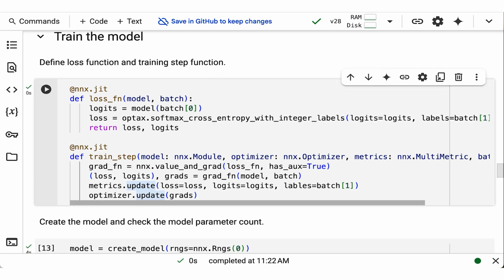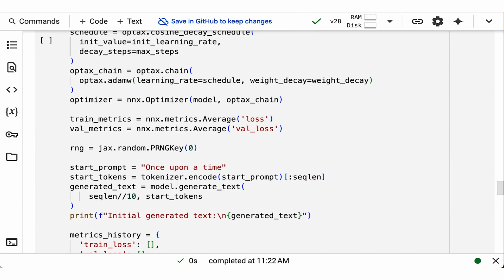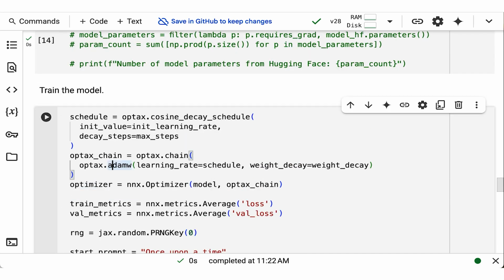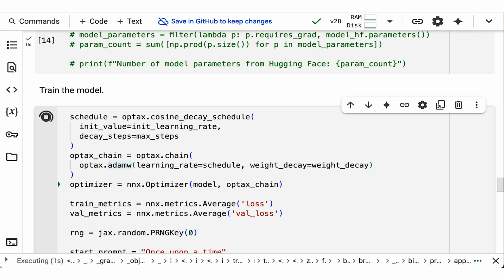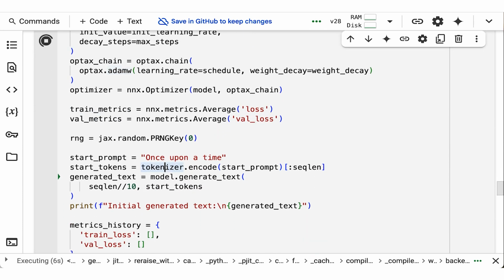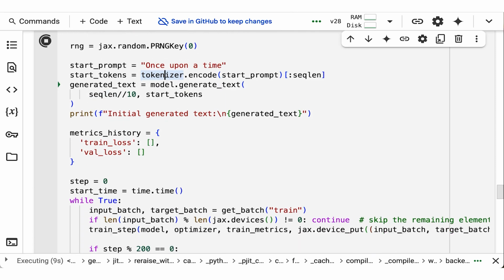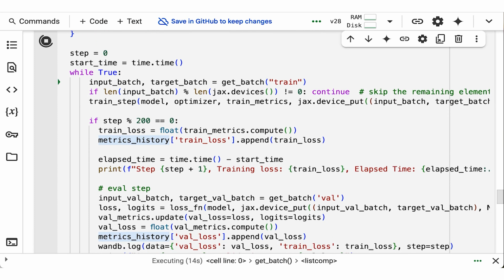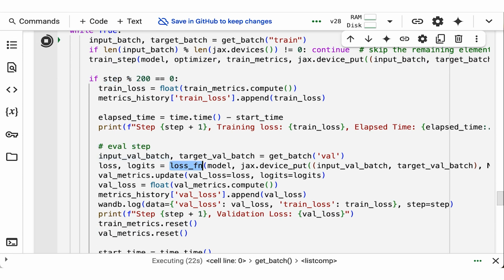Now we are ready to train the model. We set up our specific optimizer, in this case the AdamW optimizer from the Optax library, largely because that's what was used in the original paper. We'll go ahead and start our tokenizer, set up our metrics, and create our training loop, which centers around calling that train step function that we just wrote. Then every 200 steps, we evaluate the performance of the model so far by computing the loss function against the validation dataset. Okay, so if you haven't already, go ahead and run that training loop to get things started.